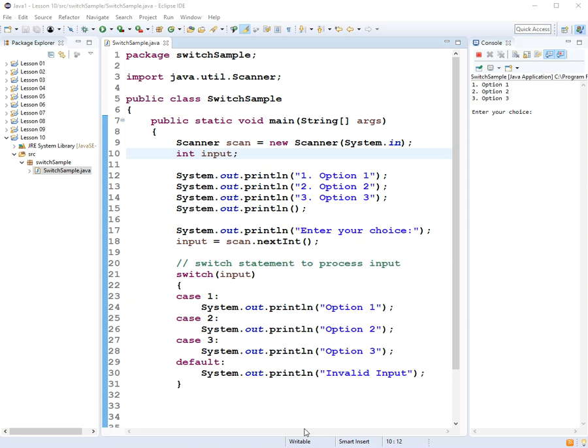And so what I've done is I put together a little sample here with a short little menu. The menu is an example of where a switch statement might be used, where I'm printing out press 1 for option 1, press 2 for option 2, or press 3 for option 3, and I have a blank line. Then I asked the user to enter their choice, and I did input, and I did a scan.nextInt. So I'm expecting the user to enter 1, 2, or 3.